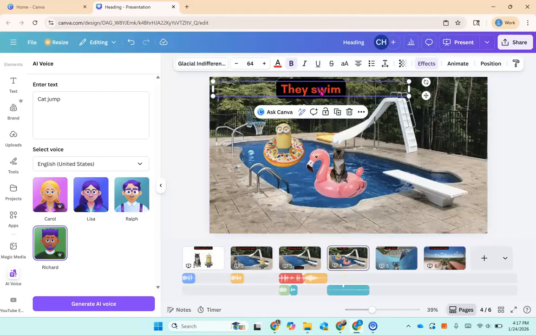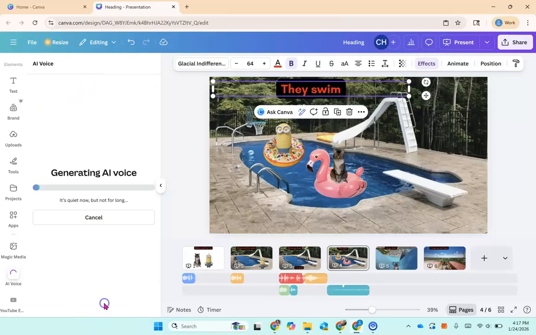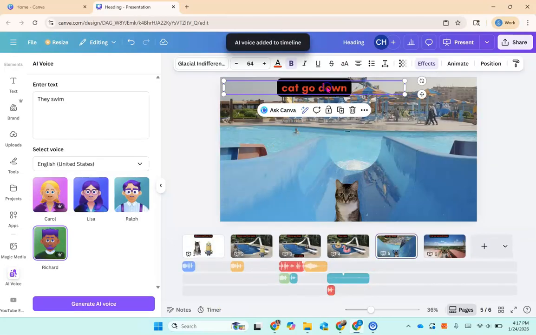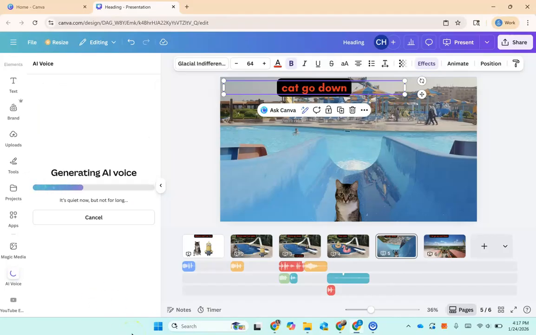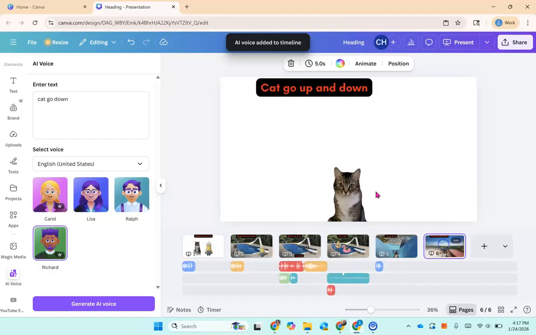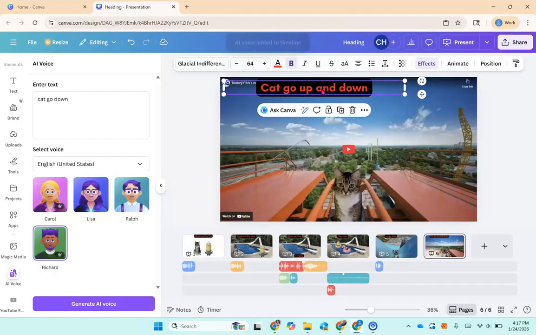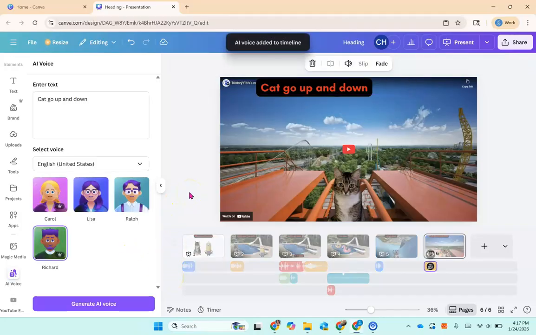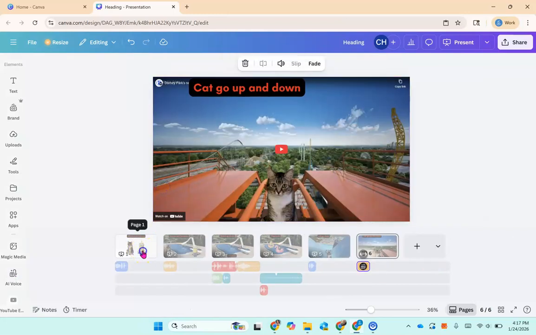Okay, next one. Put it in there. Generate. There we go. Take this text there. And take this one, the last page of my story. Generate the voice. Perfect. Now let's go play back our whole thing. I'm excited.